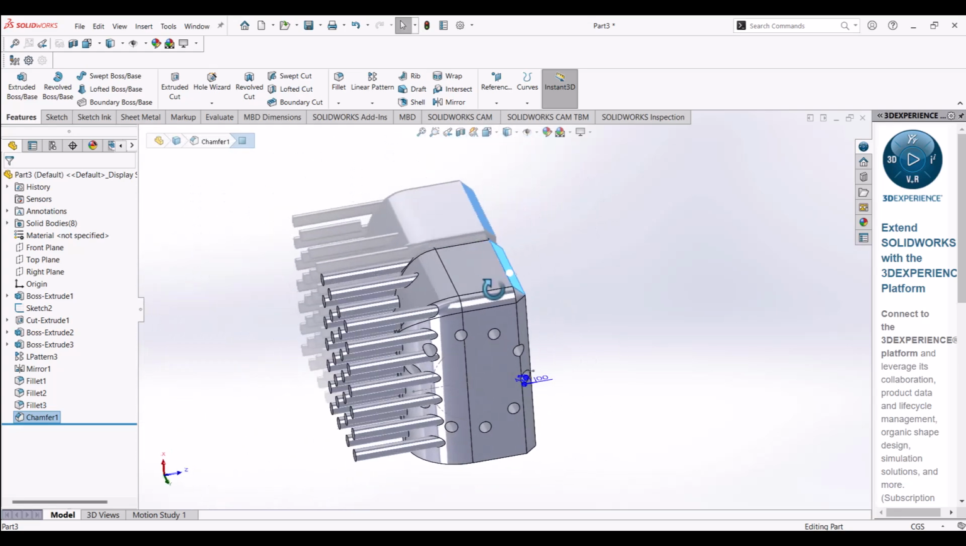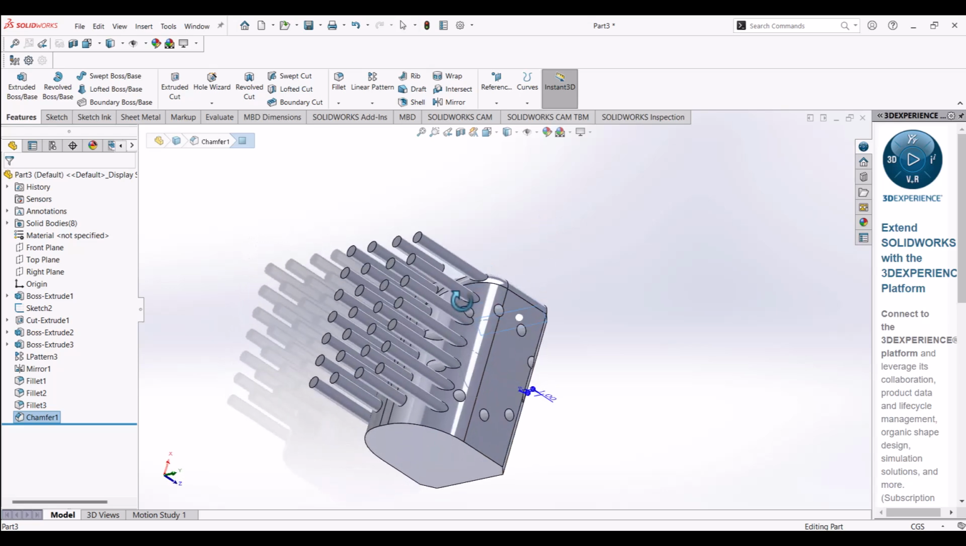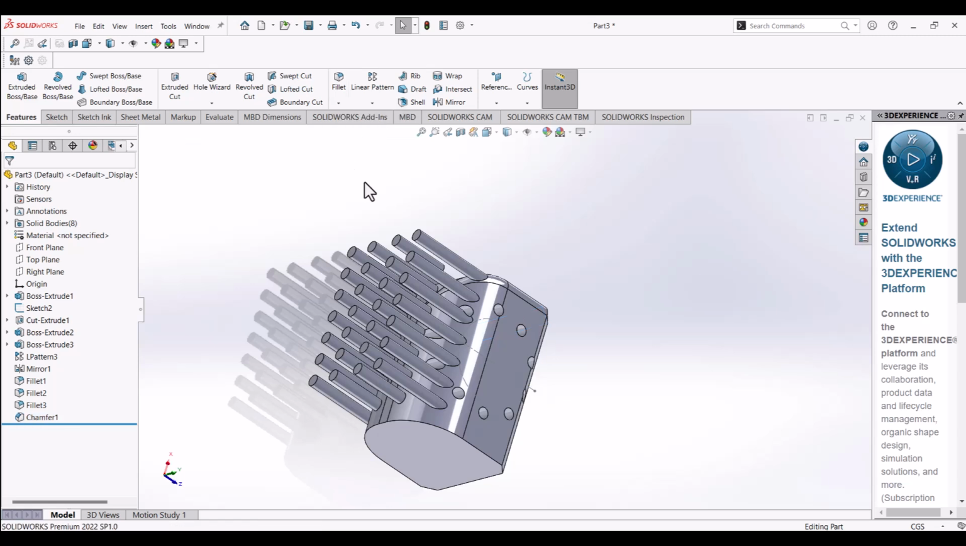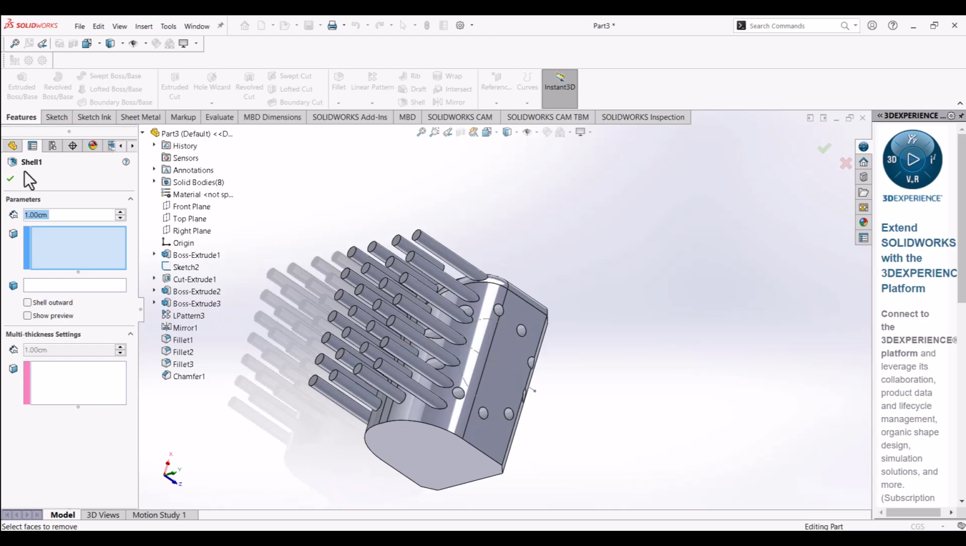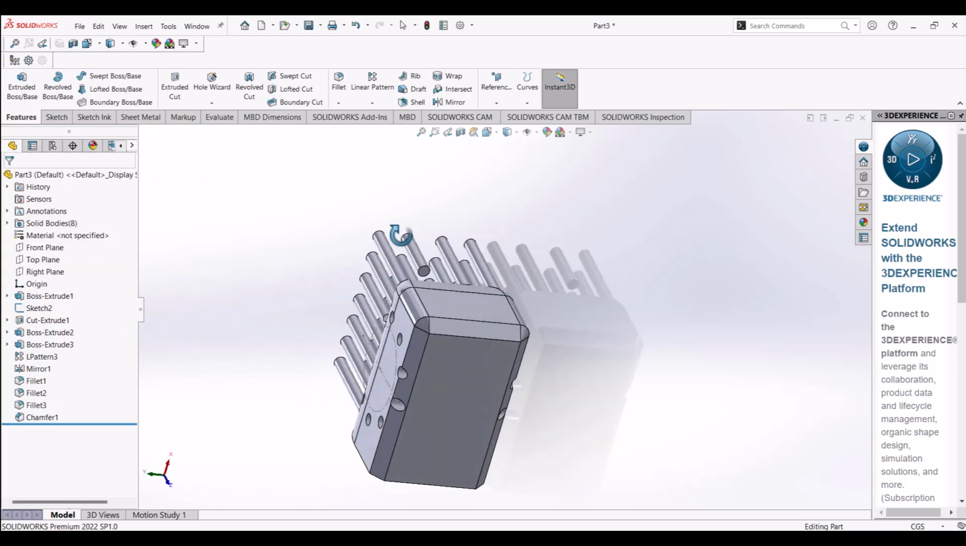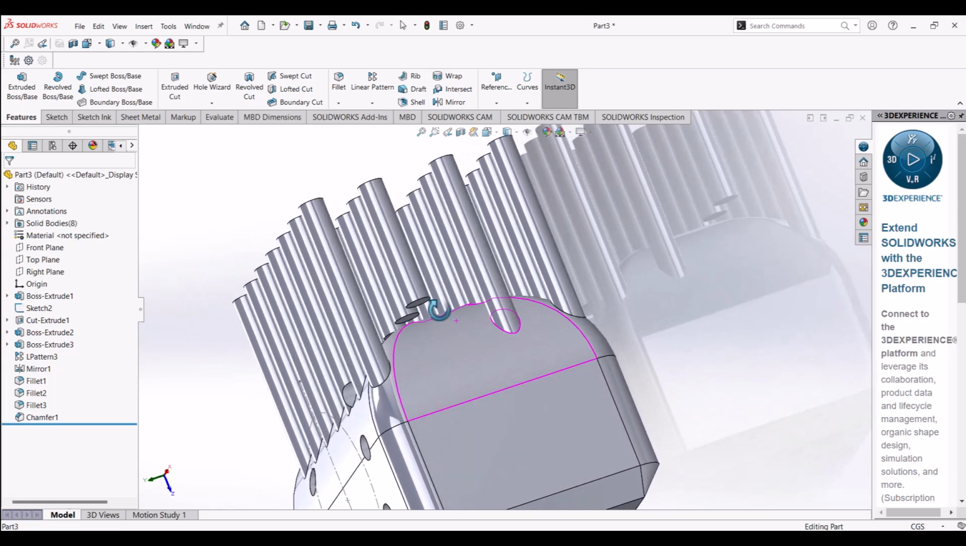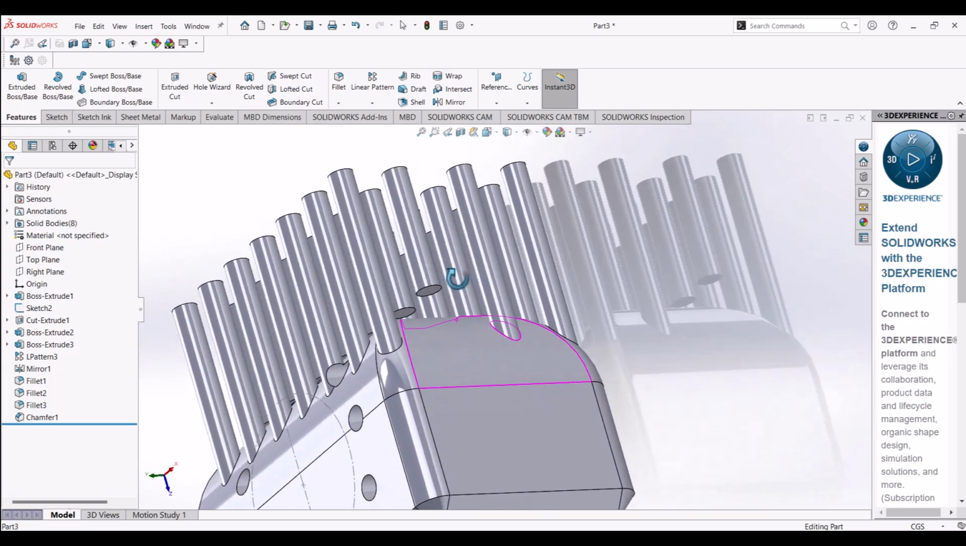Okay, so this is how the fillet and the chamfer look like. Remember, the chamfer is always under the fillet tab. Now let me move to shell. Let me take an example. Oh, you see how the fillet worked on this.